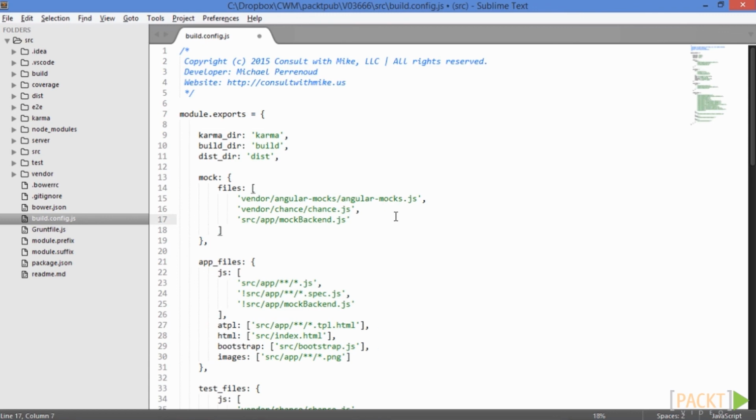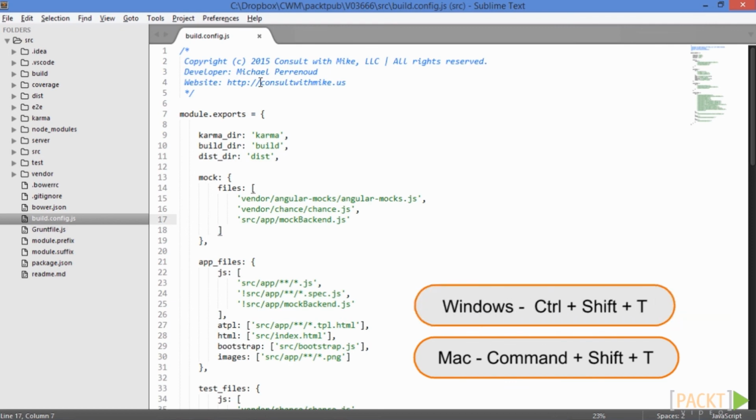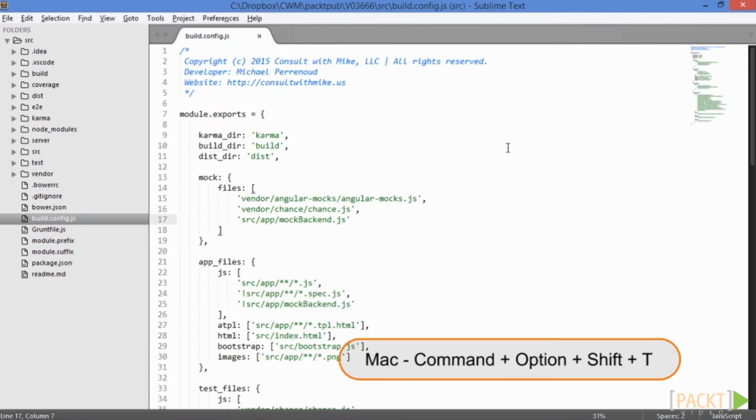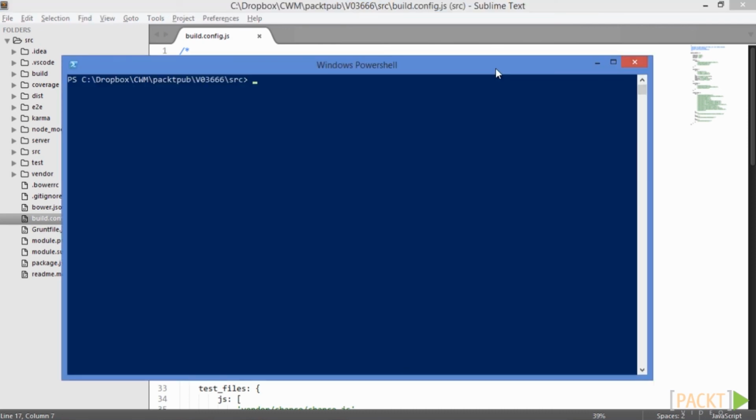The next tool that's going to prove useful is the terminal plugin we installed. To get to the folder the currently selected file is in, press Command-Shift-T or Control-Shift-T on Windows. To get to the project root, which will be the most useful, press Command-Option-Shift-T or Control-Alt-Shift-T on Windows. This tool is necessary because running your application will require the terminal.